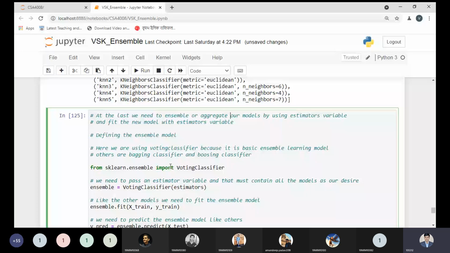Instead of the voting classifier, you can use a random forest classifier. Instead of the random forest classifier, you can use the AdaBoost classifier, whatever you want to use. But right now I am using only the voting classifier. Why? Because it's a basic ensemble learning model when you try to learn something. The others are the bagging classifier and the boosting classifier. Bagging we can understand by the random forest. This part we will discuss in the next class, no problem.